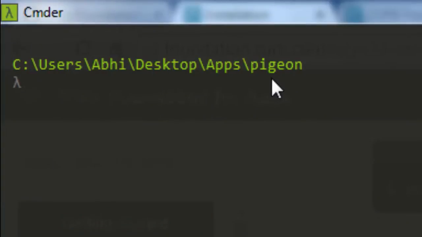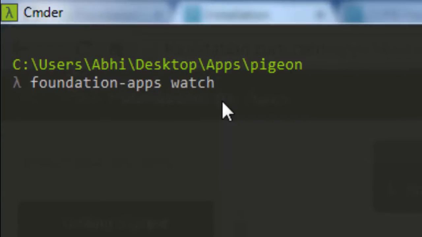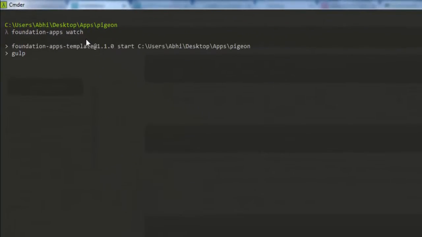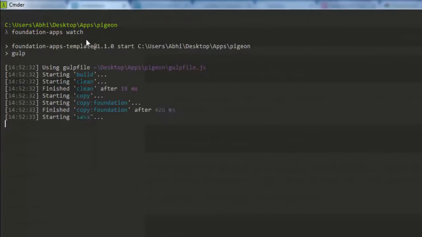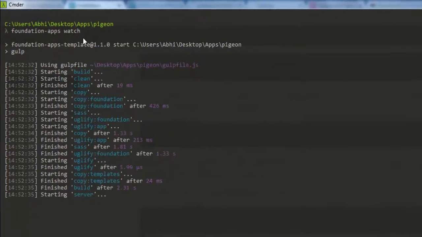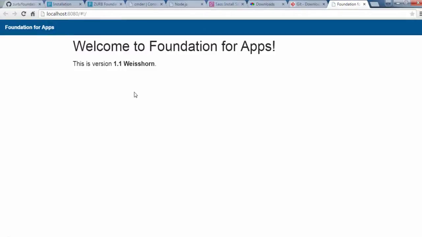Now we are in our pigeon folder, which is our app name. To run our app, we need to type foundation-apps space watch. This will load up your browser and open your first Foundation app. If you see this page, you have successfully installed Foundation for Apps. Congratulations.